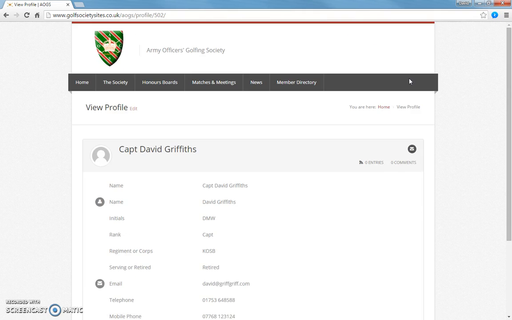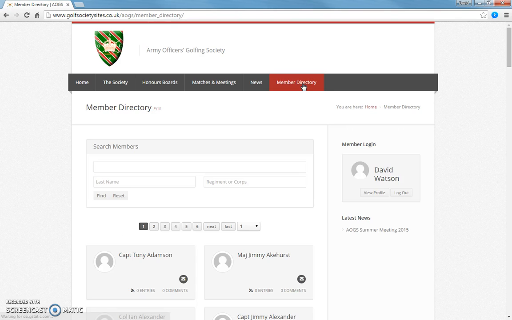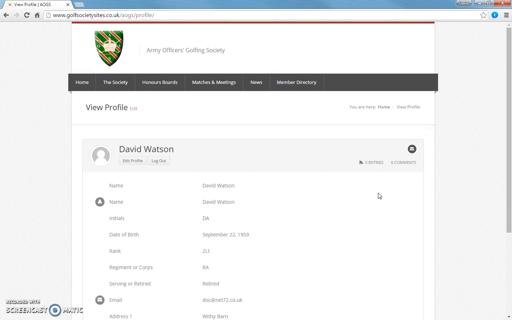What I'd like to do now is look at how you look at your own profile and how you update and change your profile. So click on the member directory link at the top again, it'll take you back to the directory. And notice on the right hand side, because I'm now logged in, there's a little box here which is my profile. So I can view my profile. So I click on view profile, it will bring up my profile.